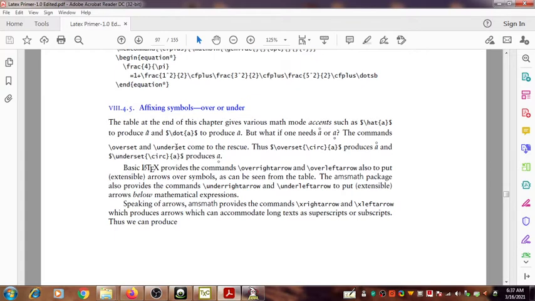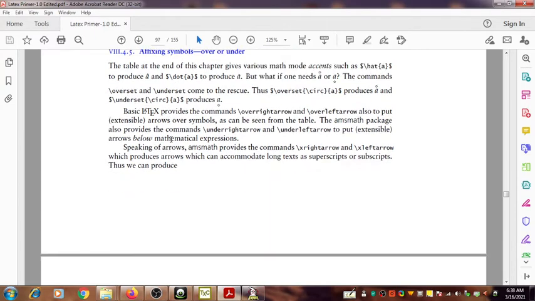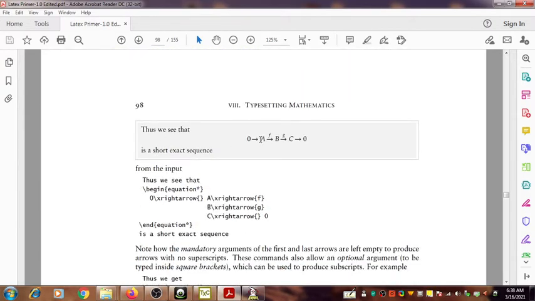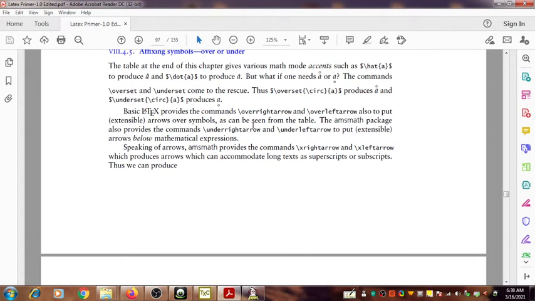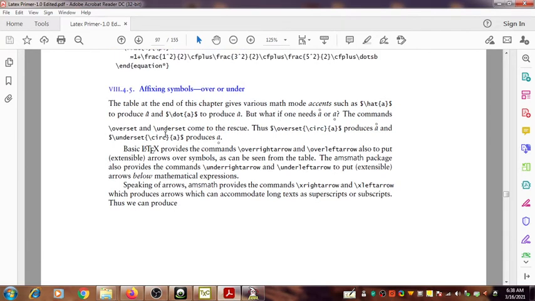Then we come to the part affixing symbols over or under. Affixing symbols over or under some symbol or some letter, how can we do that? You can see this expression. If you want to produce this expression, you have to check whether any special package is required for that. If required, then you have to include that package.